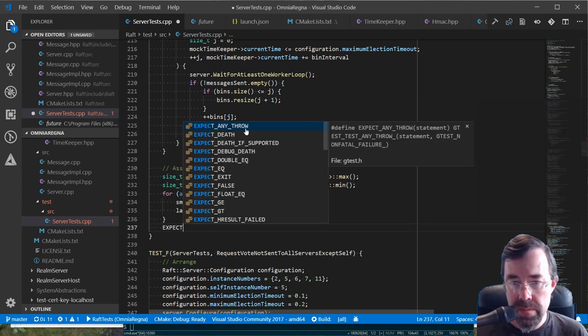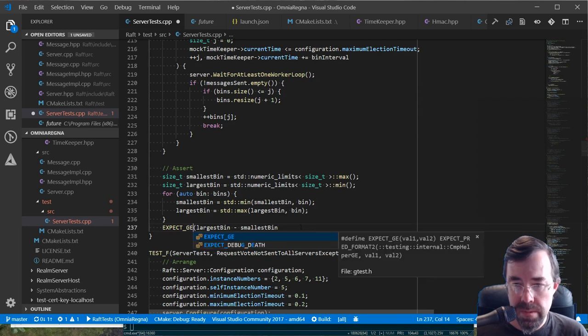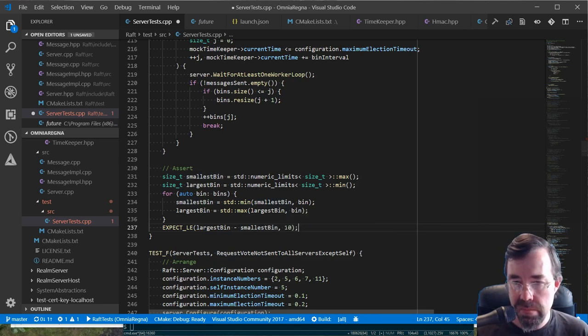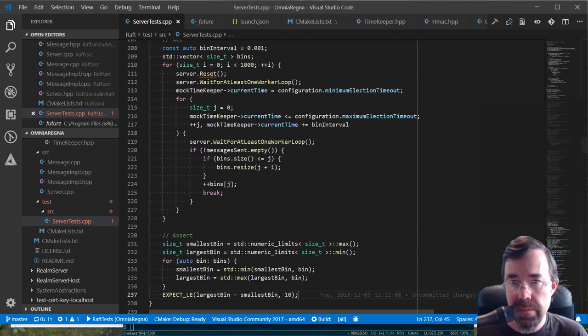And then we'll just have an expectation that the largest minus the smallest is less than or equal to something, right? What's the largest spread? Let's just guess. It's going to be 10. And we'll hopefully see it fail. Oh, I need to implement reset, though.